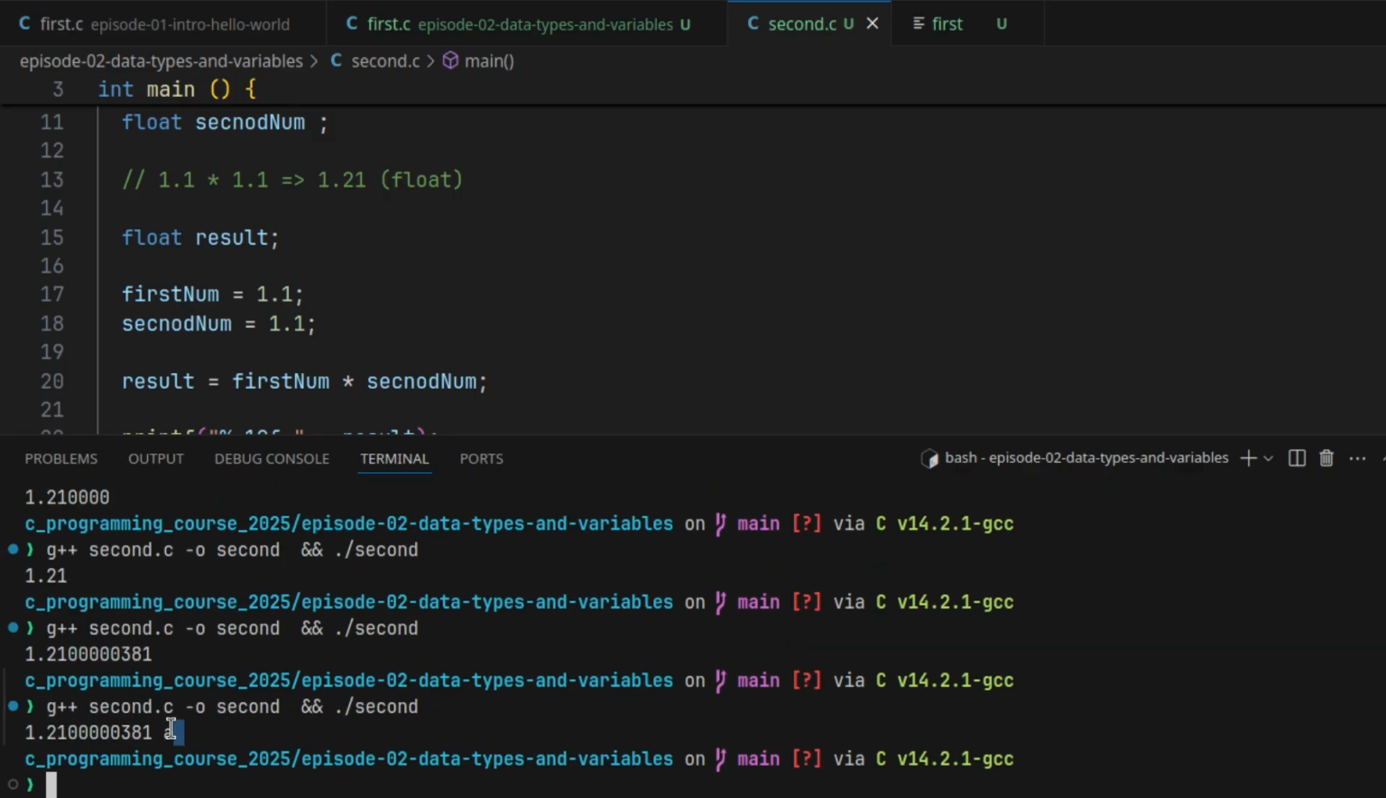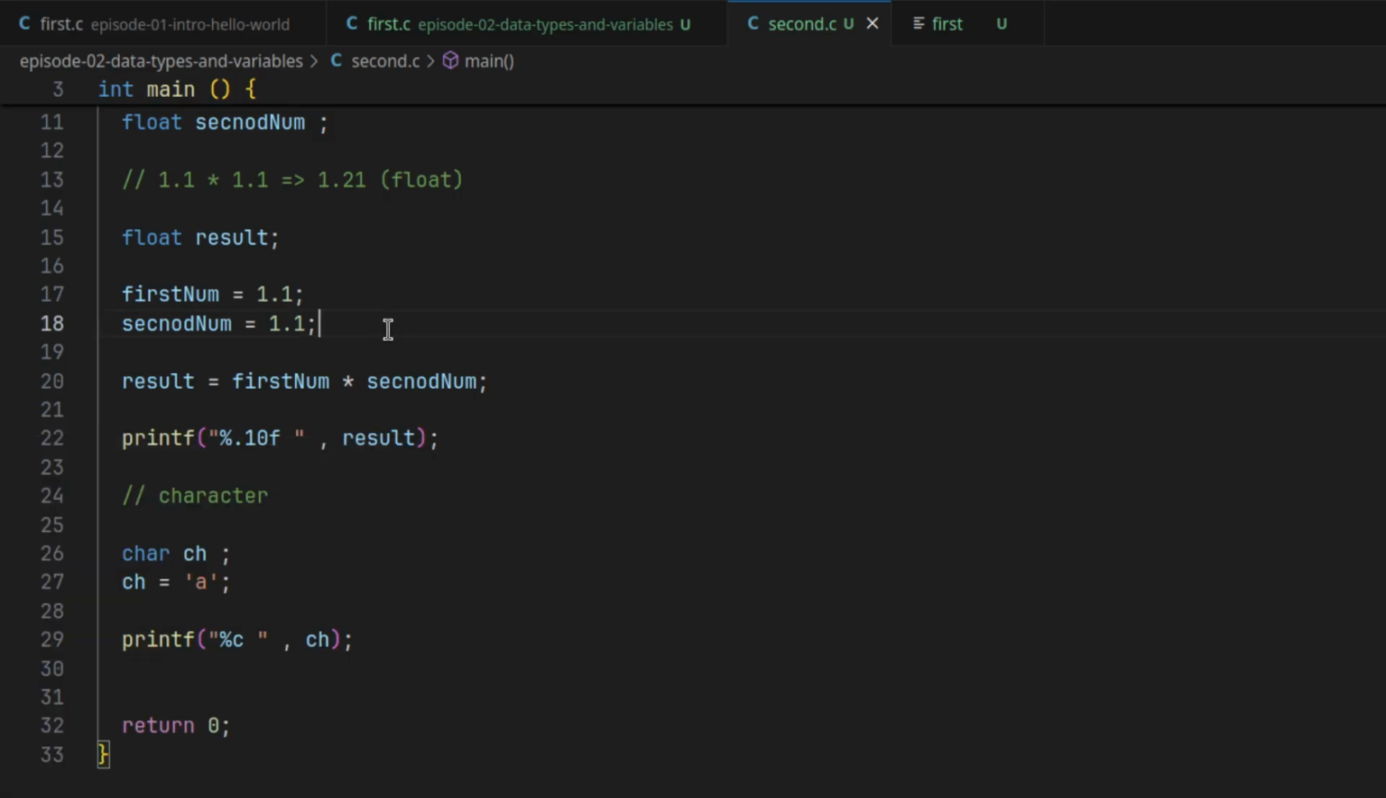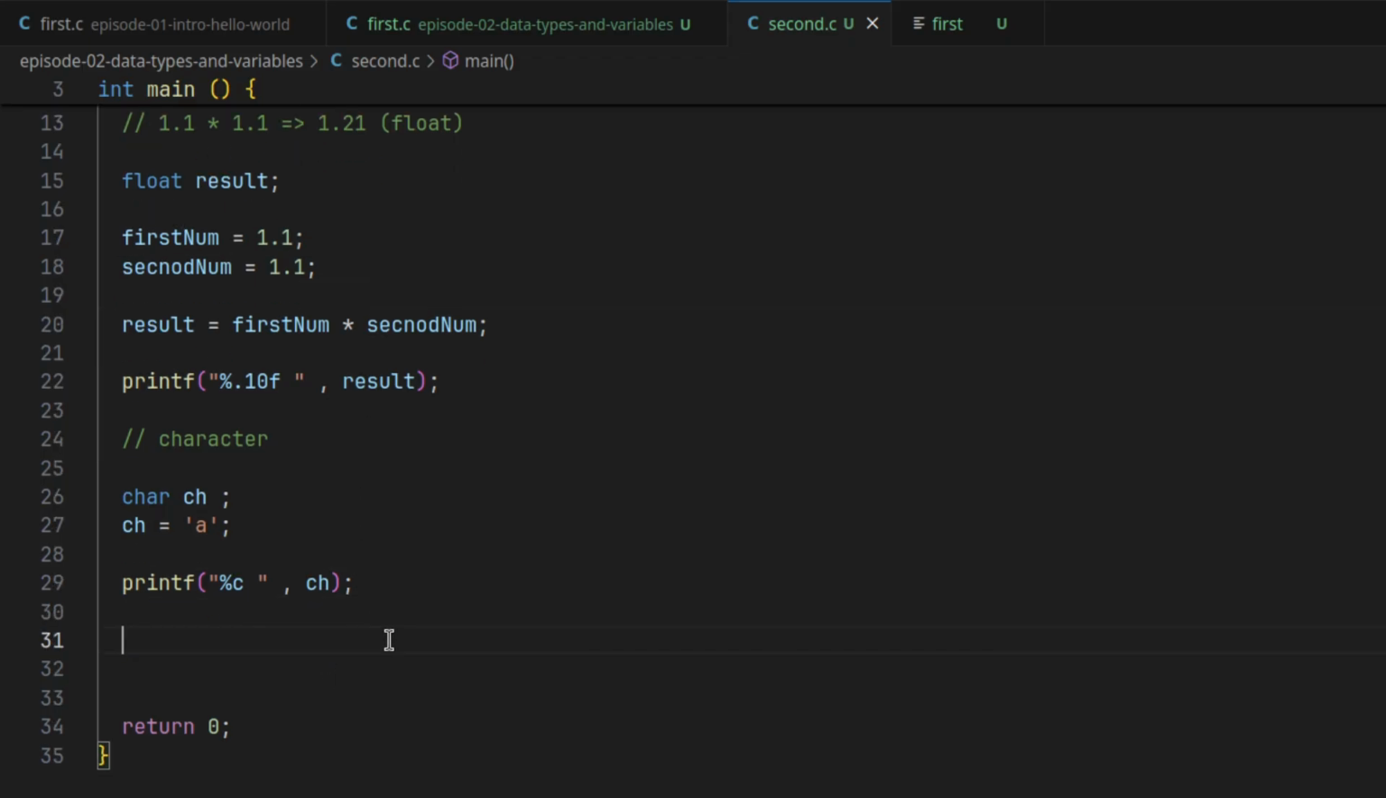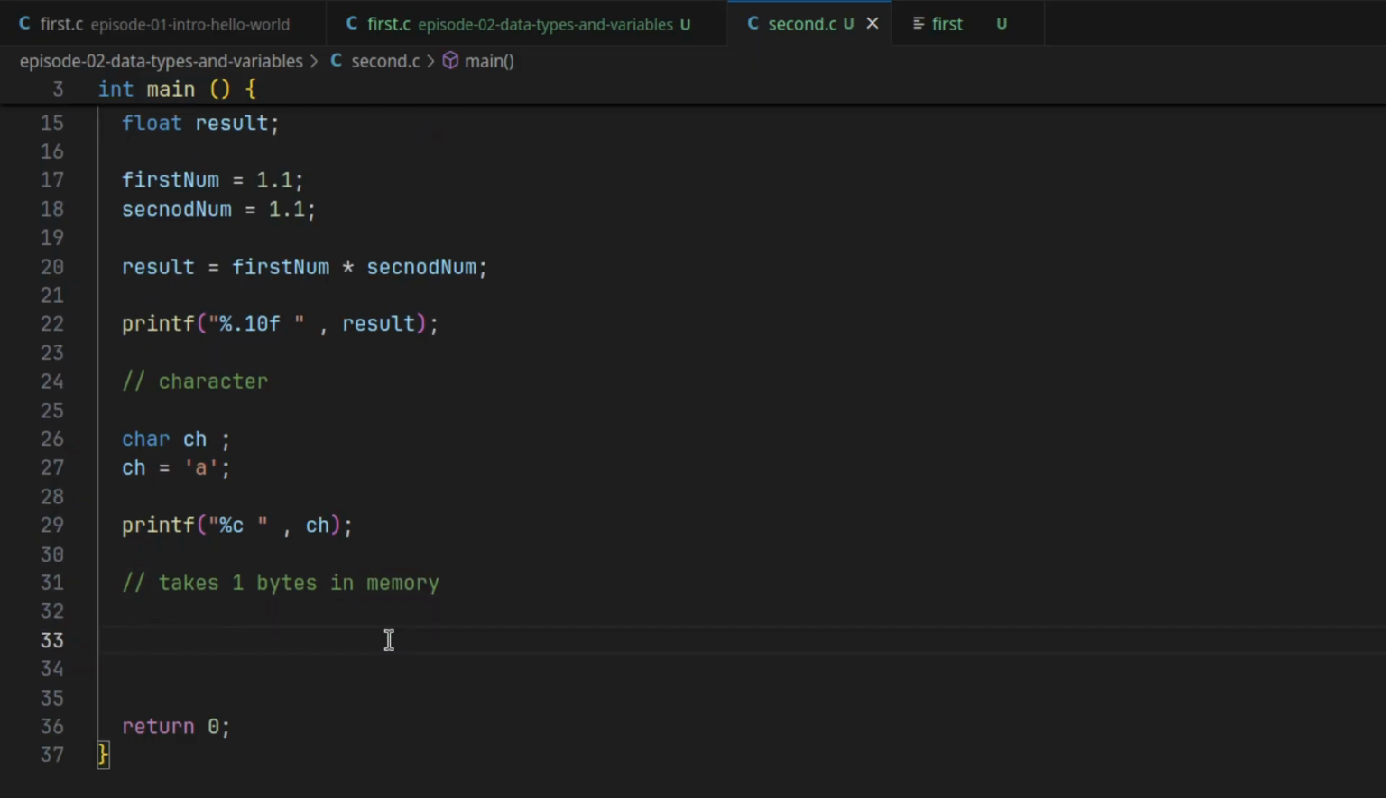You can see that, oh, good, nice. This is the character, which actually takes 1 byte. Sorry, takes 1 byte. Why am I saying it wrong again and again? Takes 1 byte in memory. Okay, let's move on to the next, which is the boolean.